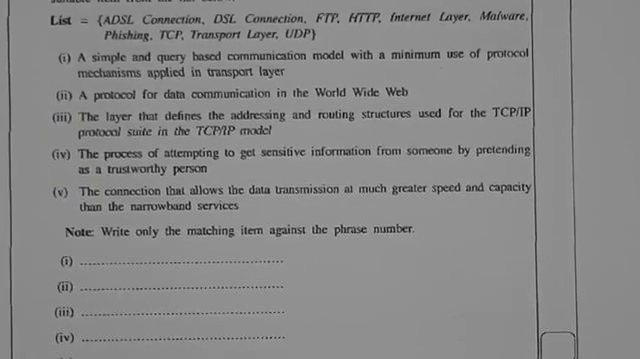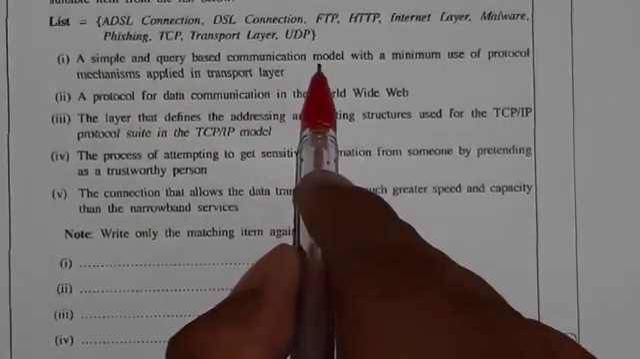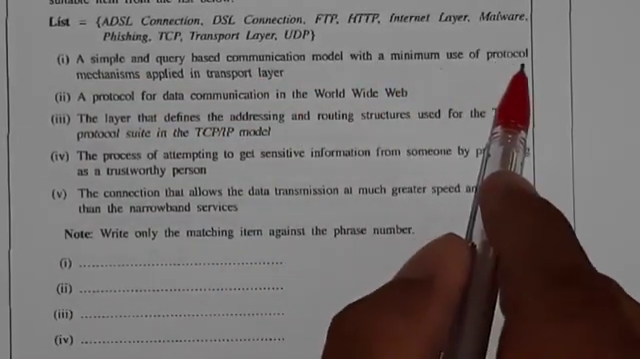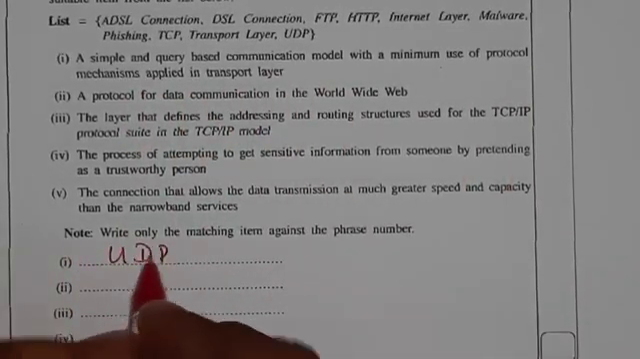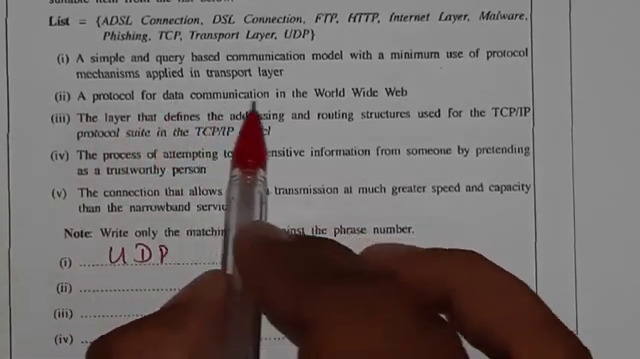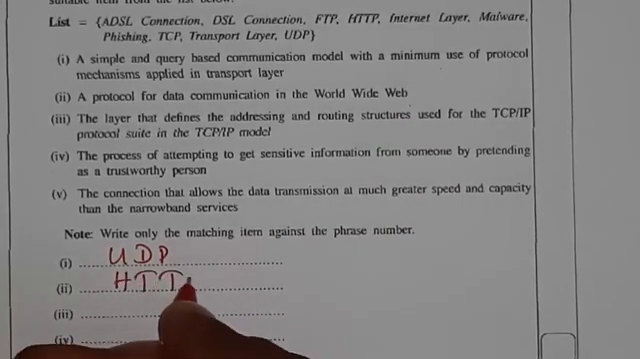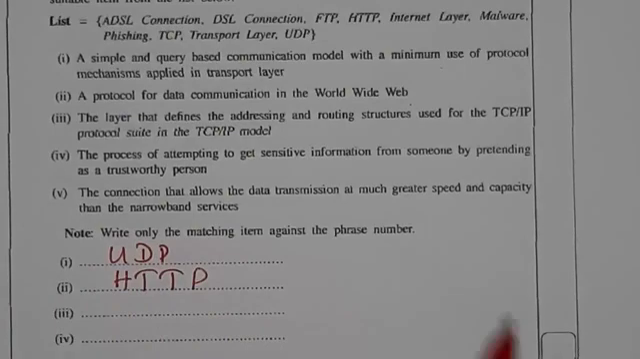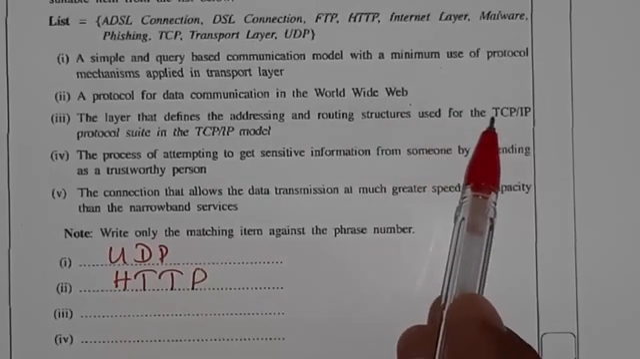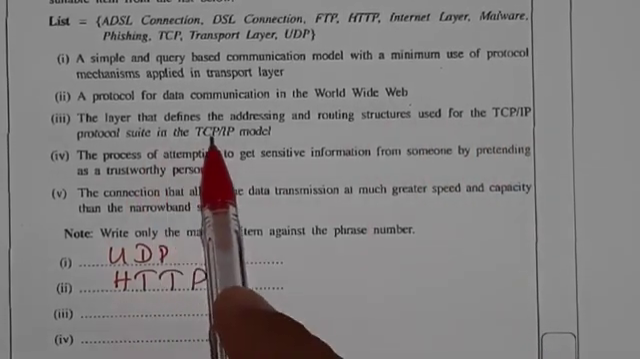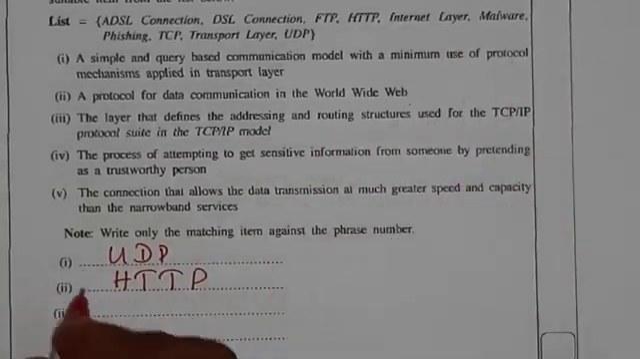You can see. You have to match a simple and query-based communication model with a minimum use of protocol mechanisms applied to the transport layer, UDP. Second one, the protocol for data communication in the World Wide Web, HTTP, Hypertext Transfer Protocol. The layer that defines the addressing and routing structures used for the TCP/IP protocol suite in the TCP/IP model. In the TCP/IP model, the network layer is called the internet layer. So here, the internet layer.